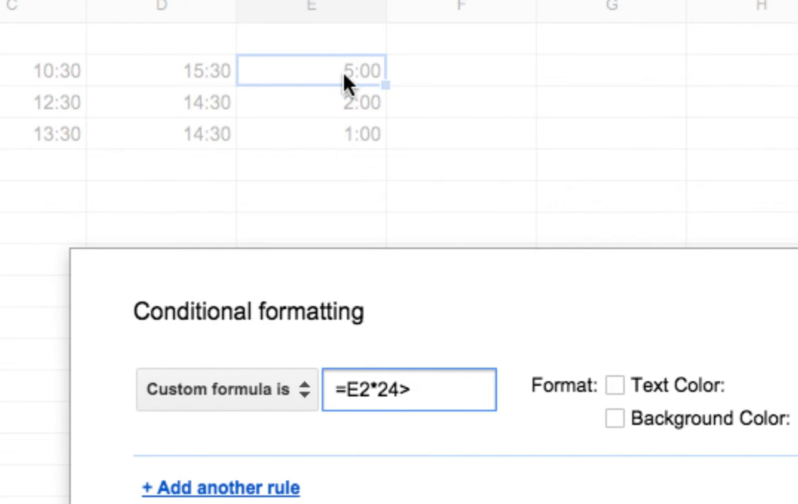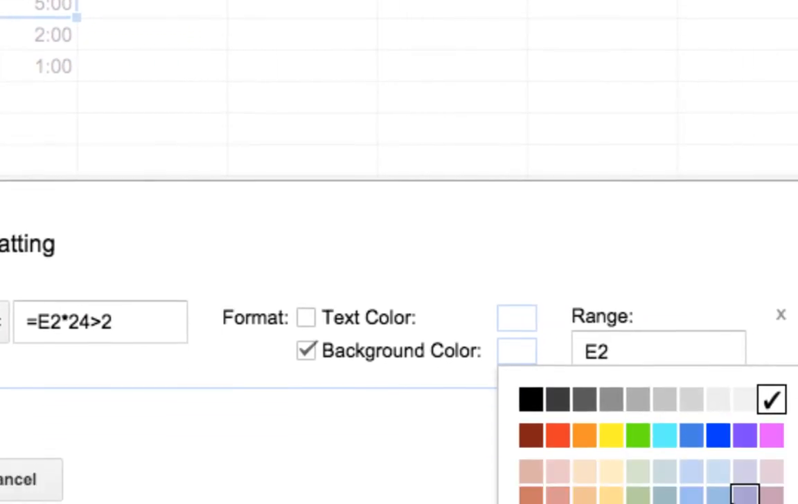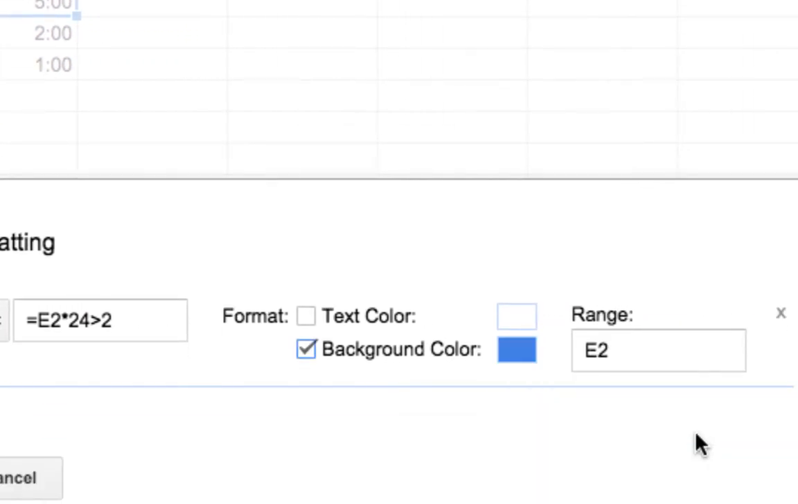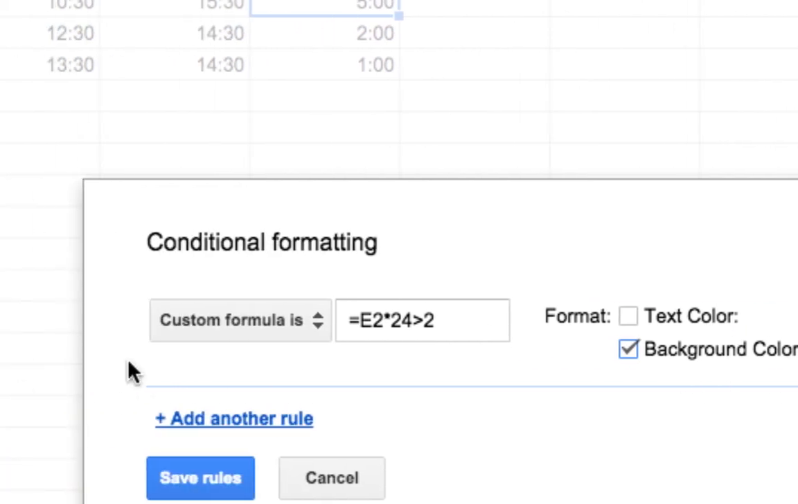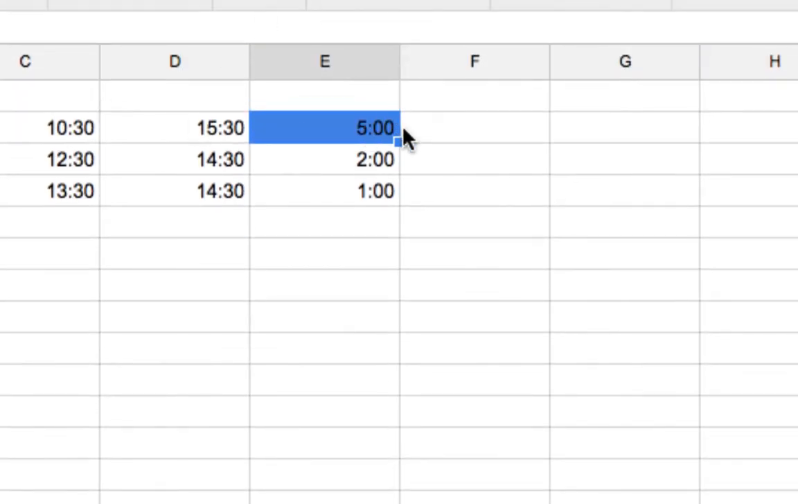Okay, so if what is in cell E2 is greater than 2 hours, then we're going to turn it to blue, and we're going to select blue down here. So now we have blue color, and it has to be greater than 2. So when we click save on this, automatically we're going to see that this changes to blue.